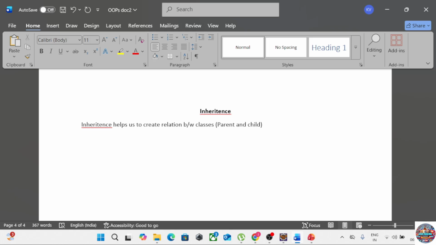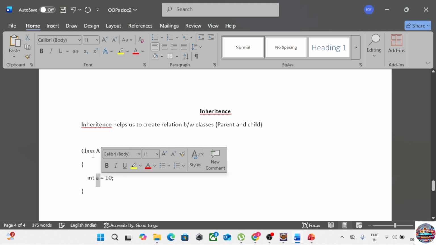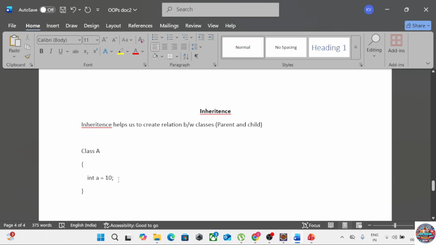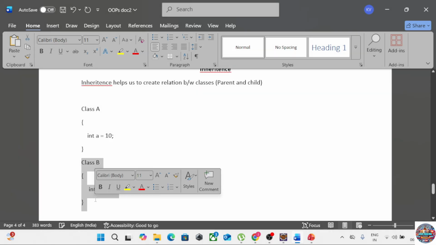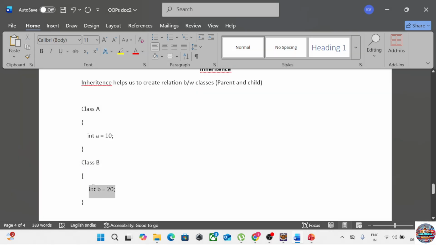Generally we have a class A like this, correct? If I give int a equals 10 here, how many variables are there in this class? Only one variable is available, so totally one variable. And in the other class, how many variables are there? Only one variable, that is b equals 20.